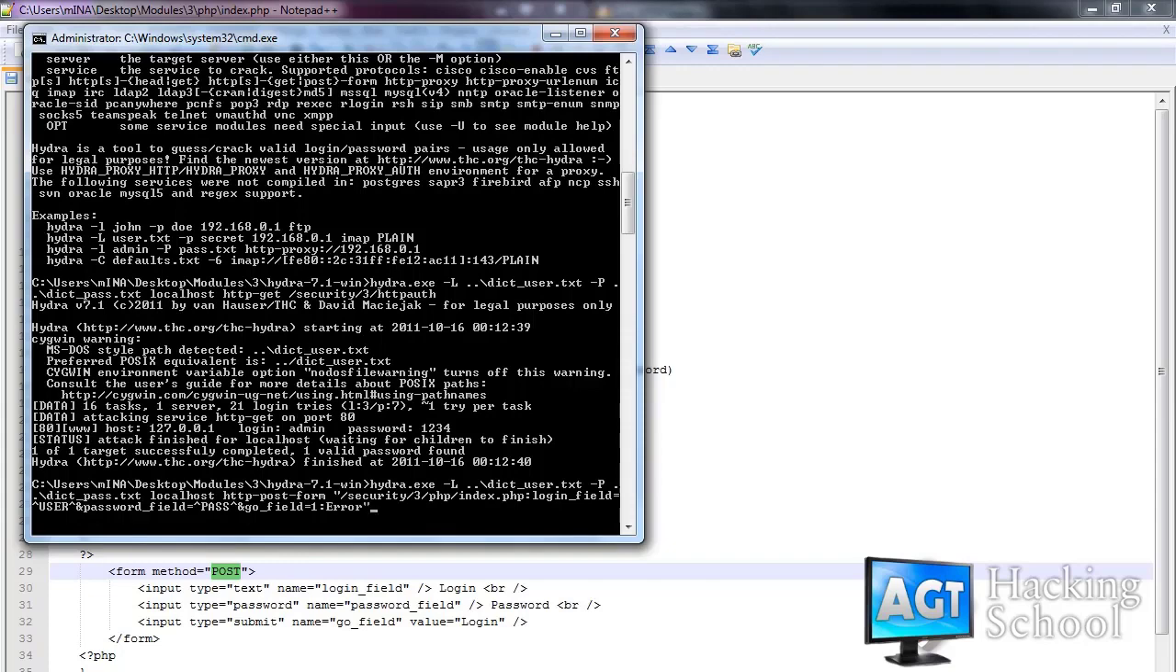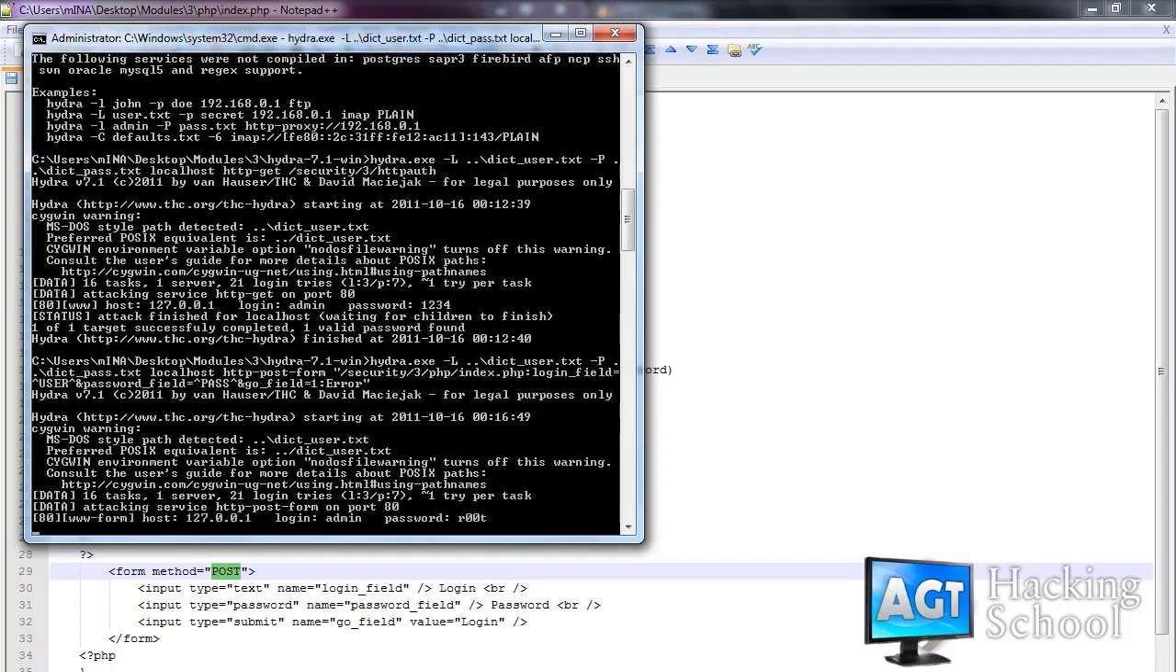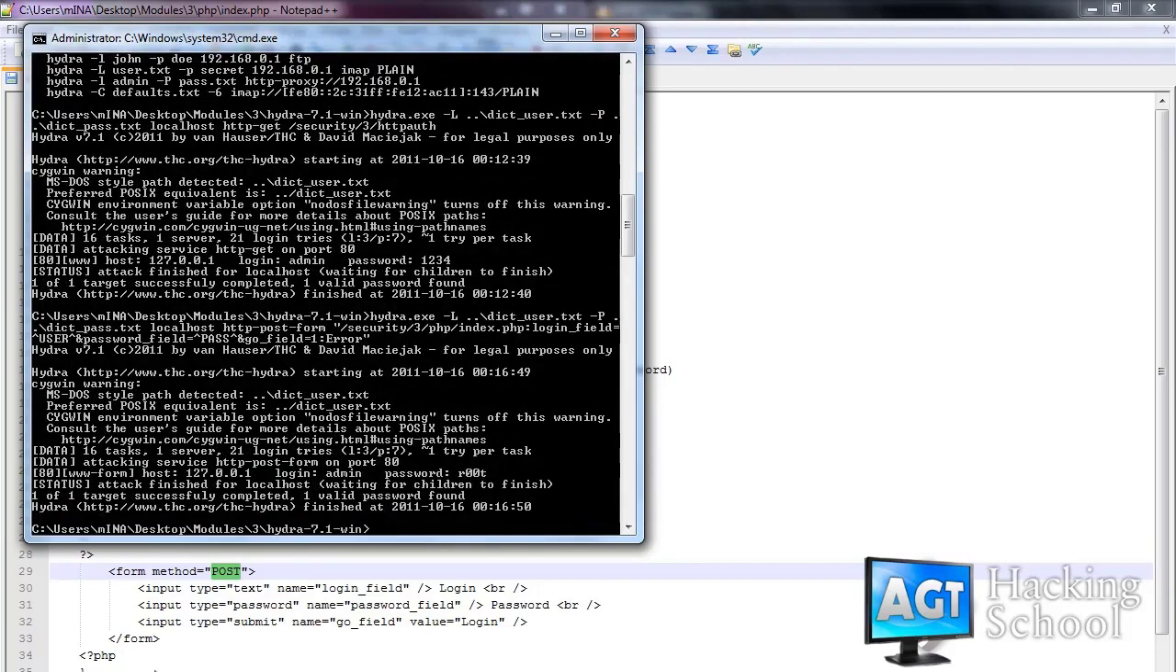Let's see how this command will work. As we can see, the attack has been successful. The login and password combination has been found.